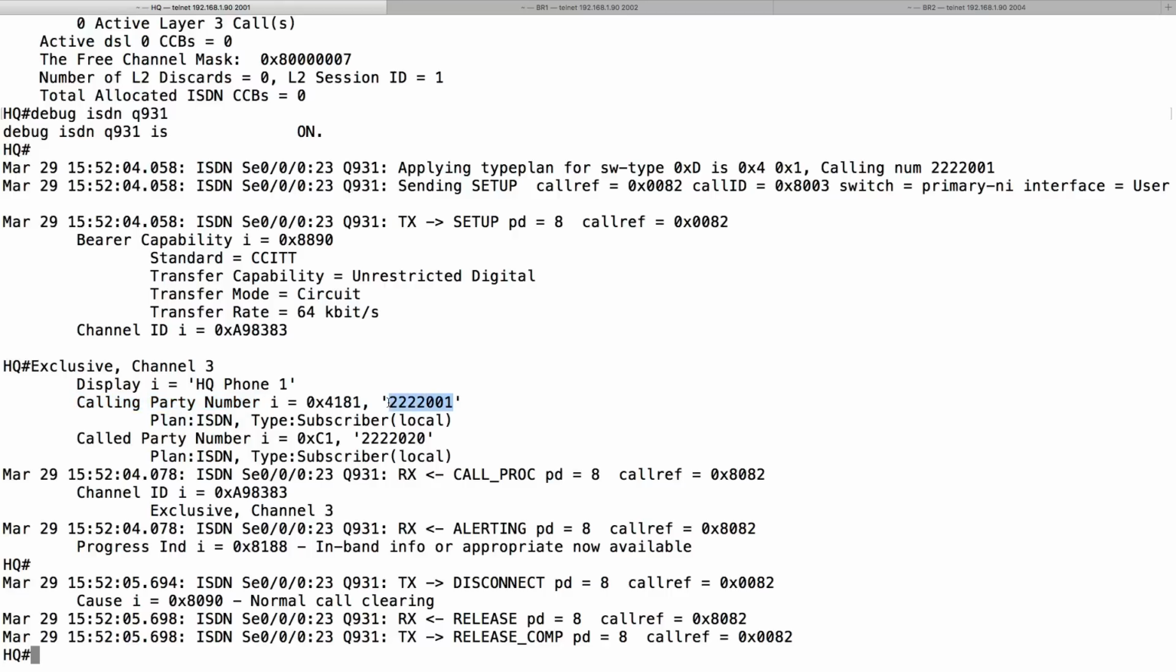It was 222-2001. The ISDN ton information, ISDN subscriber, because this is a local call. If it was long distance, the type would be national. If it was international, the type would be international. The called number going out to the PSTN is 222-2020. It's also a local number, subscriber.